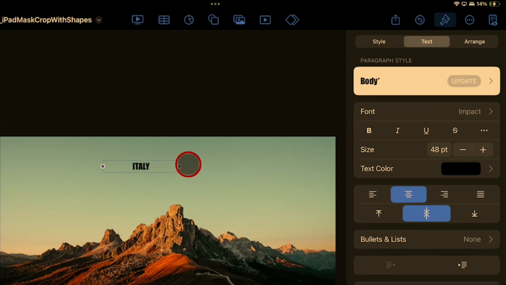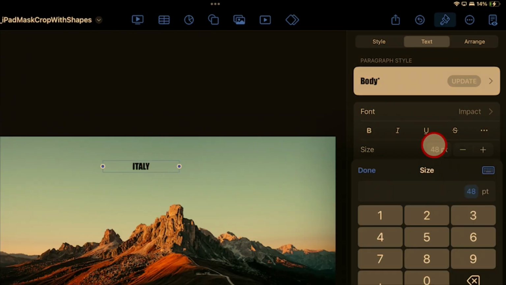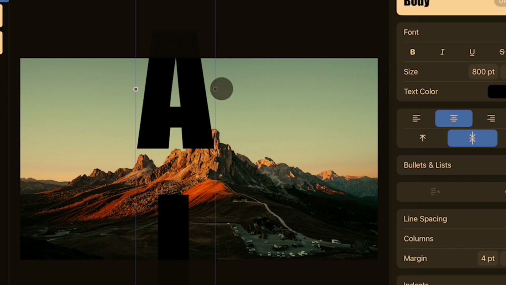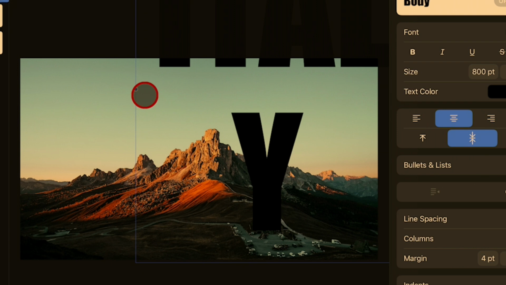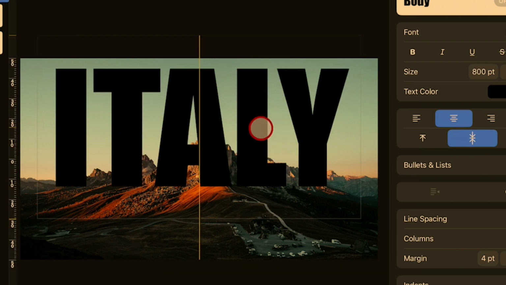We're going to tap on our text box. Go over here to size. We'll tap in there. We can type in, we're going to try 800. Hit done. That's pretty big. So we'll drag these over, make that text box larger, so it'll hold all the letters. We'll center it on the page.